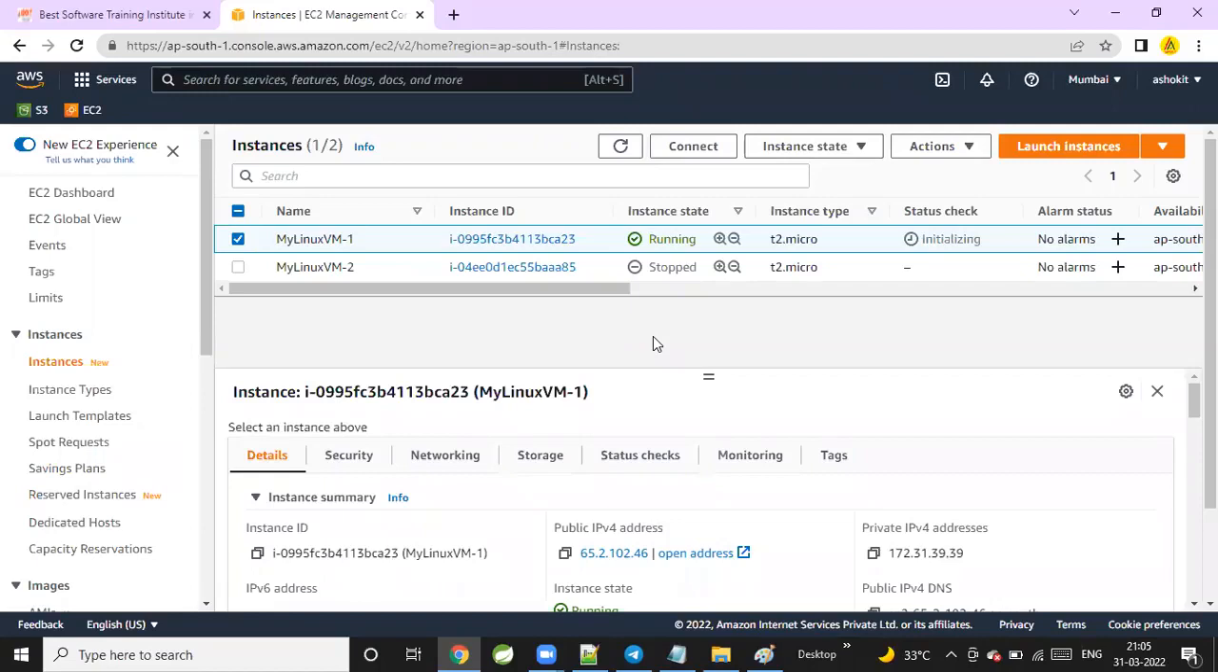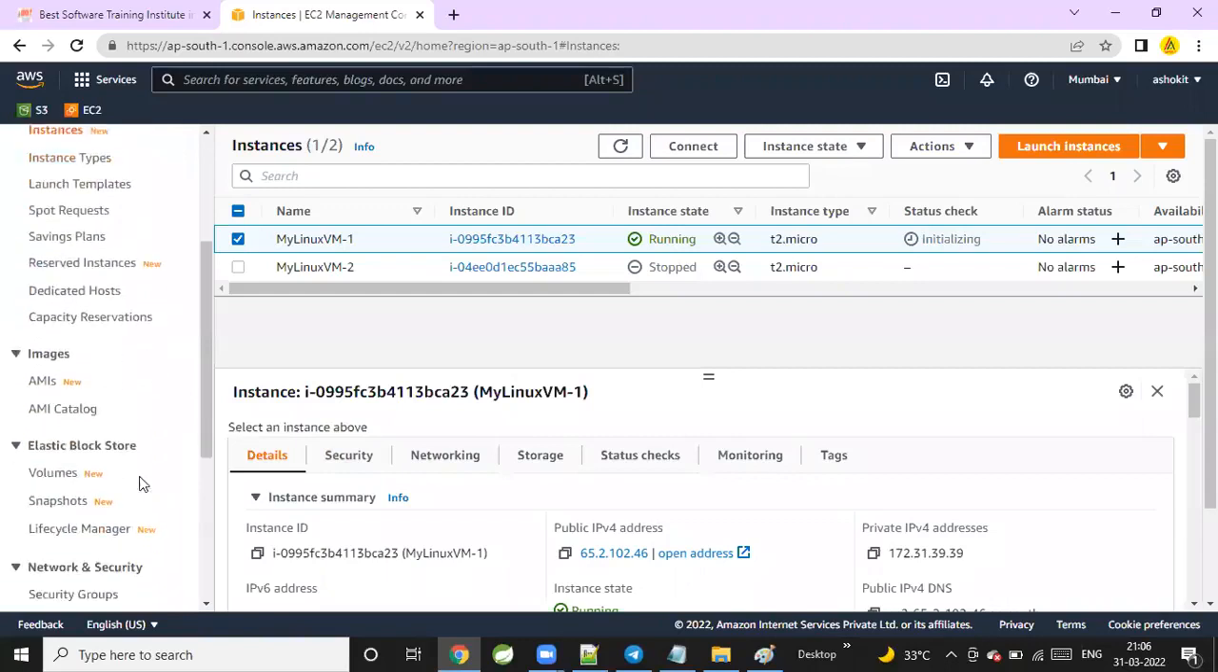Elastic IP. So do you understand the difference between private, public, and elastic? Guys, are you clear with the concept? Right. Now, can we release the elastic IP?